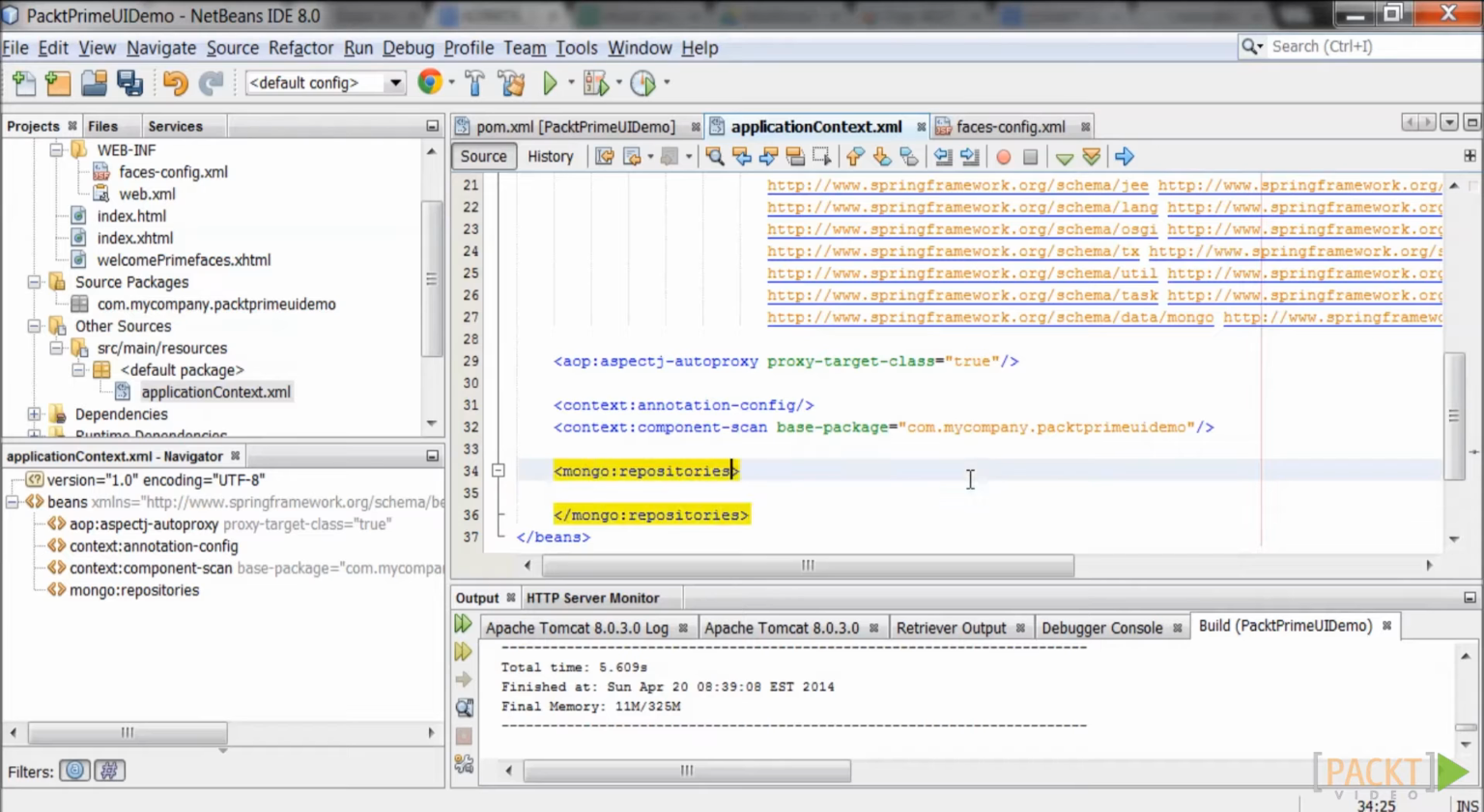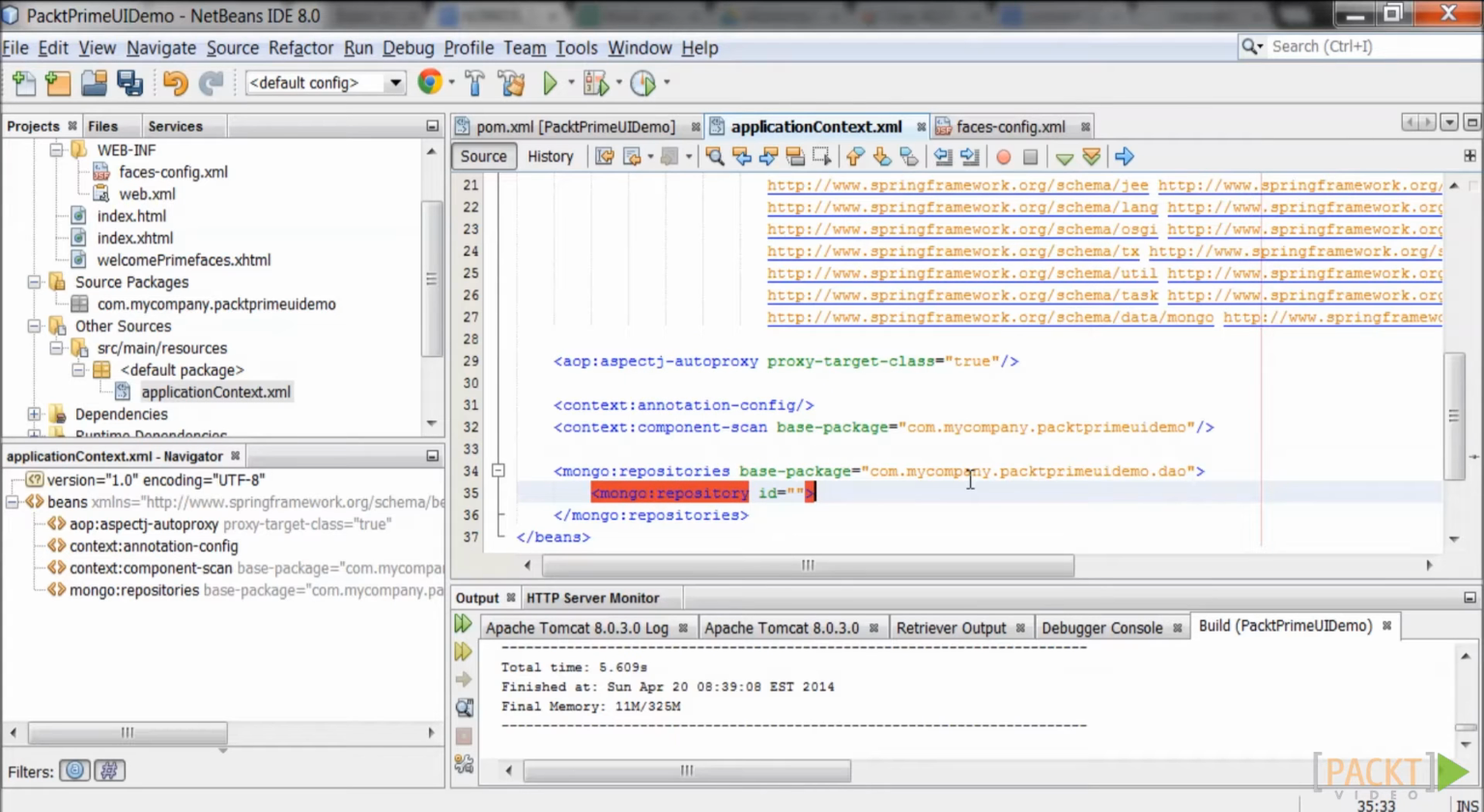We set the base package to the location of where our DAOs are saved, so that the Mongo Spring framework knows where to find the DAO that is then listed as a repository. The person DAO will be the repository used in this application.